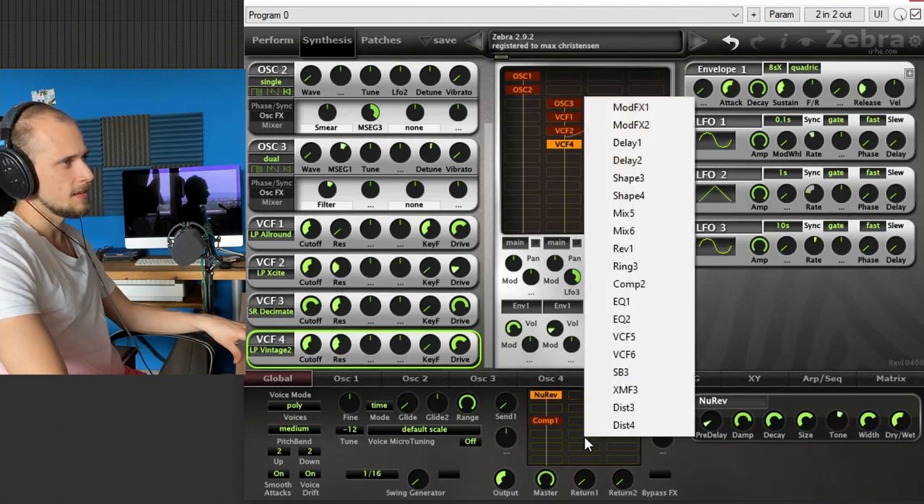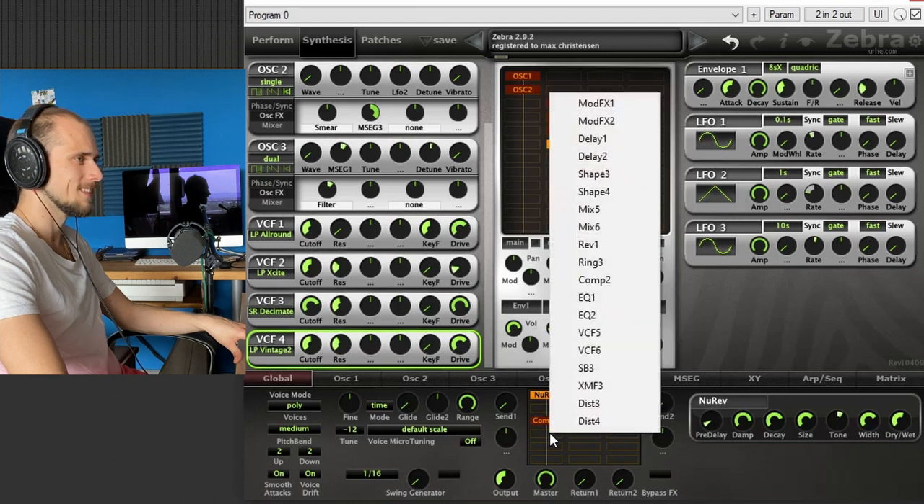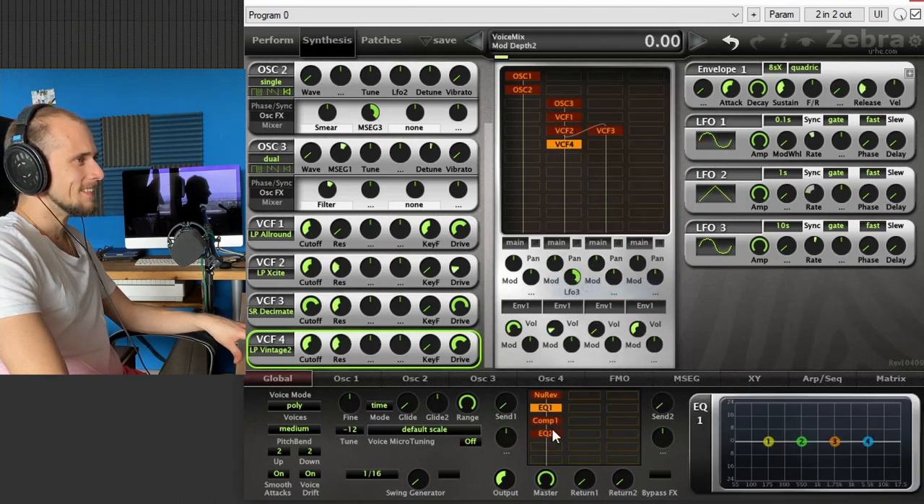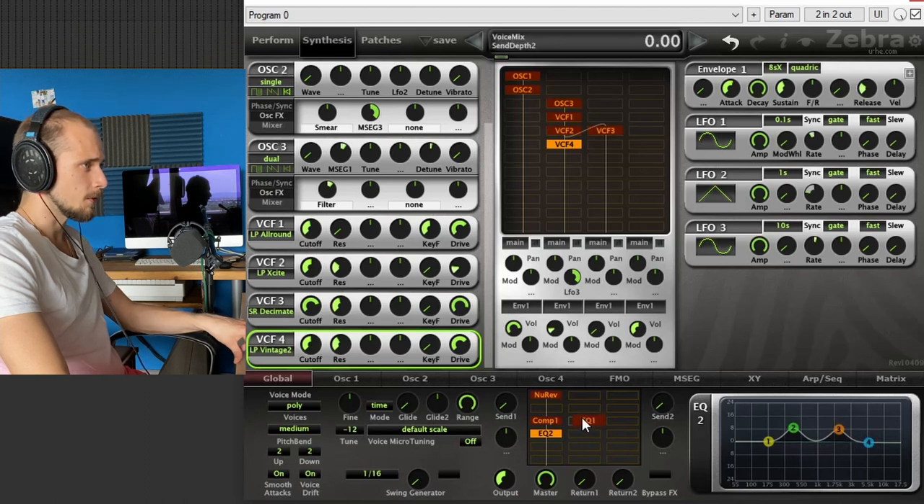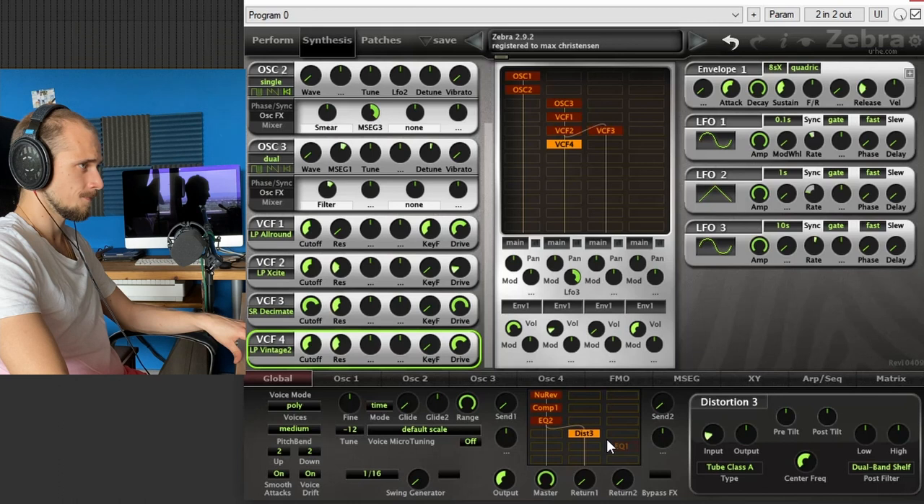So, what else? Let's try some EQing. It's always a good idea. Pre or post? Pre or post? Both. Other EQ though, let me take a distortion unit, take my input from the first lane.